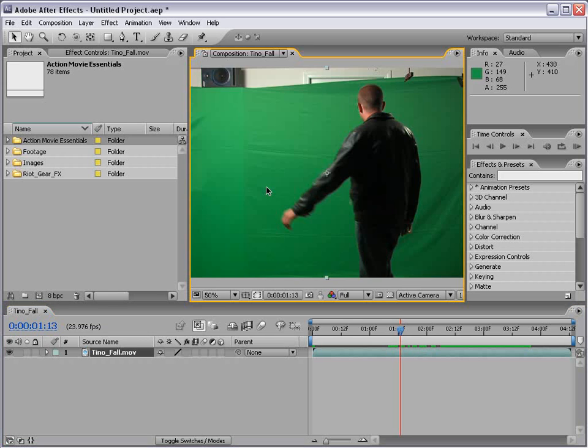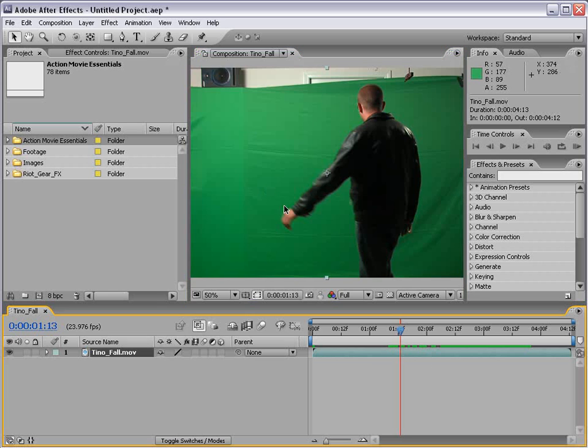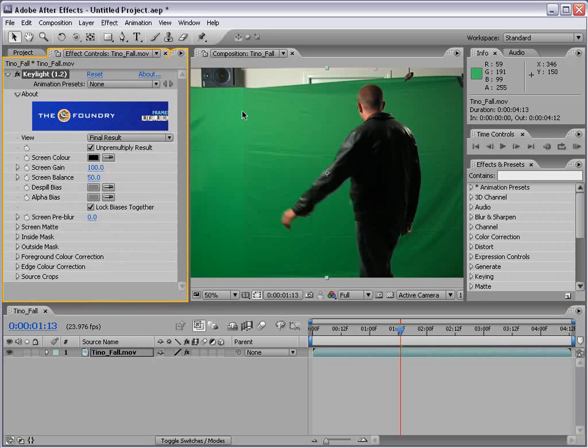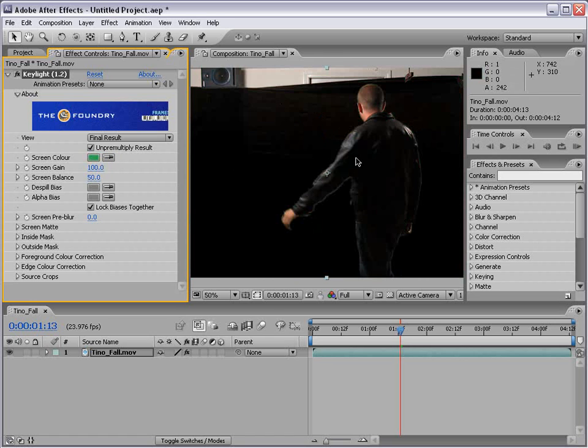Now, of course, an effect like this could take hours, but I'm just going to quickly run through the basics. So with the layer selected, I'm going to choose Effect, Keying, Key Light. This is After Effects' keying plugin for green and blue screens. What you do is use the screen color to click on the green, and that gets rid of most of the green.